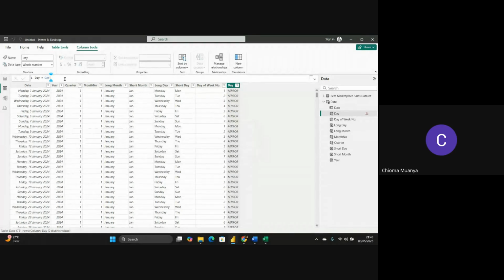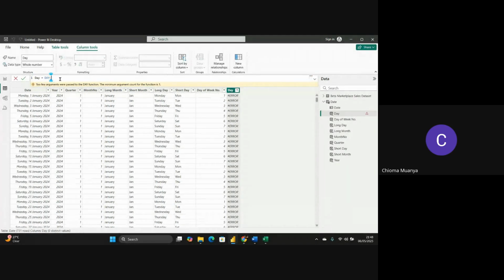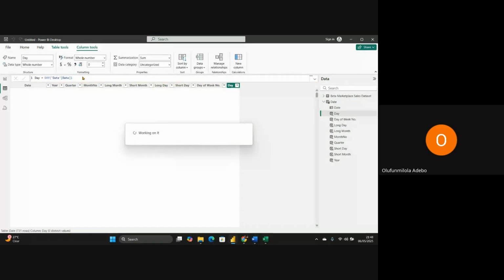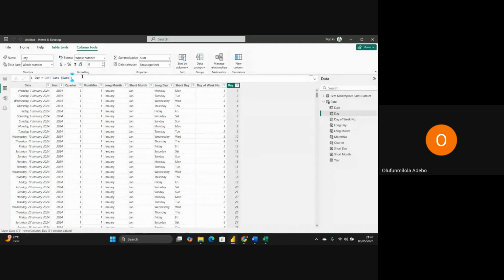Because I haven't put in the column yet, that's why it's throwing an error. So I want to derive it from the date table, date column. Yep, I think this is enough for now. Some people can derive whether it's a weekday or a weekend, and you can also do an IF statement with that, but that's none of our business for now.